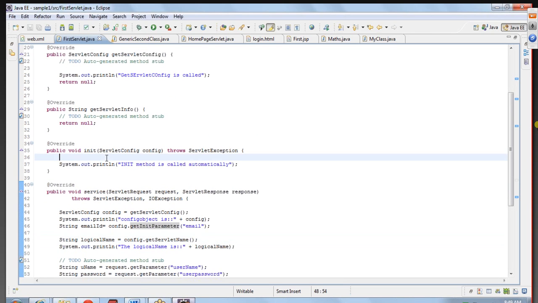And the other way that you can achieve this in the case of the Servlet interface, if you are overriding the init method, is you can call the super init method. Like if you want to call a method that is present in the superclass, you have to use super and init.